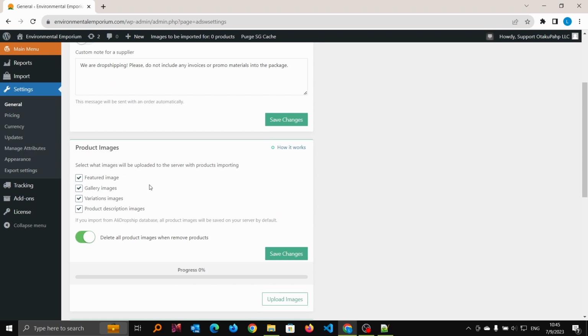In the Product Images section, make sure to check all the checkboxes. This will save all the product images on our server and ensure there are no links to AliExpress.